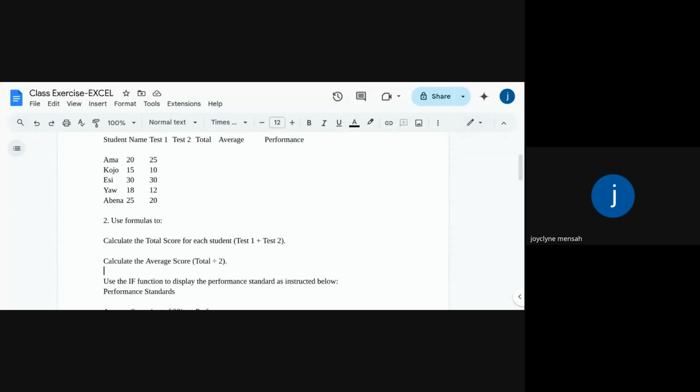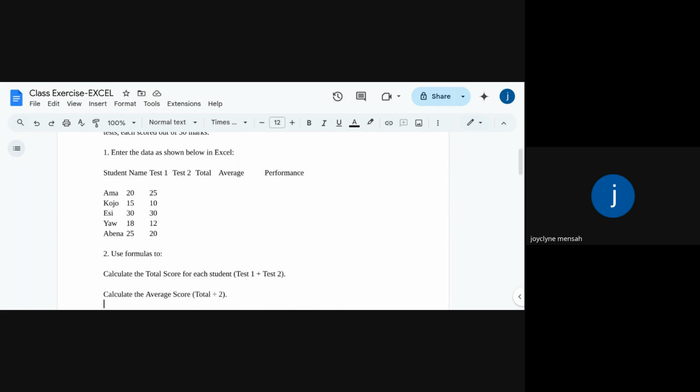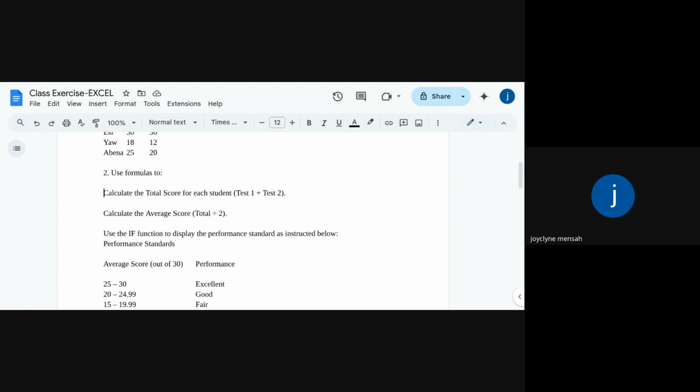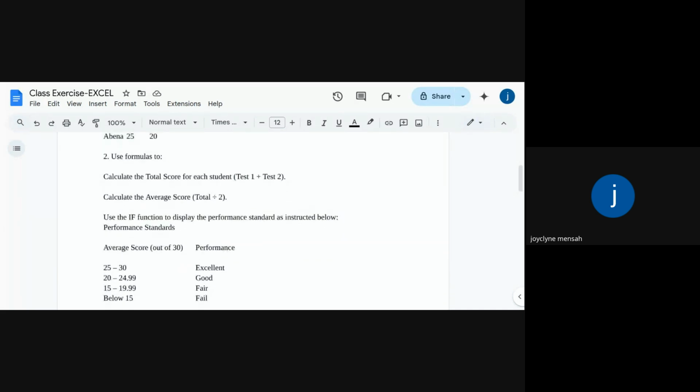So, for example, calculate the total score for each student. That is the question. Two, calculate the average score. Simple. And maybe the question will give you a clue that the average score is the total divided by 2, as we did in our first exercise. You get it? Then the next question would continue.